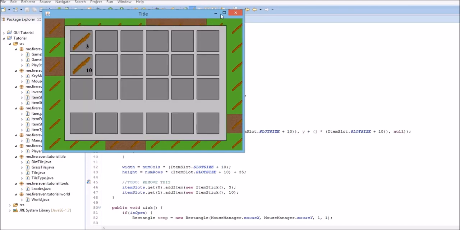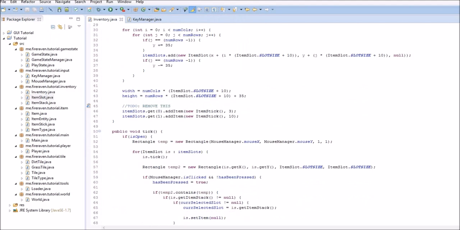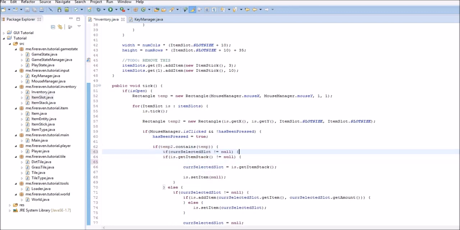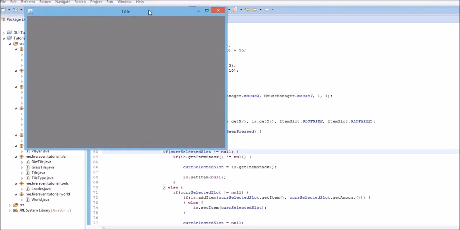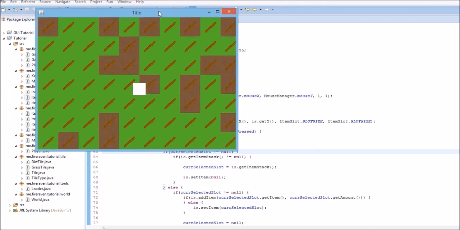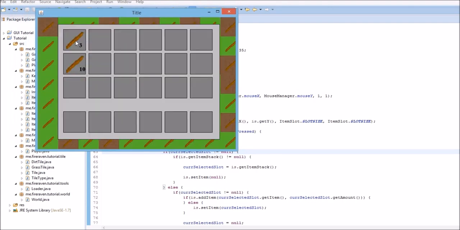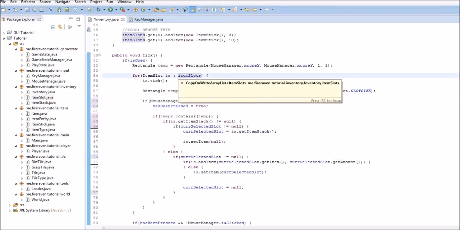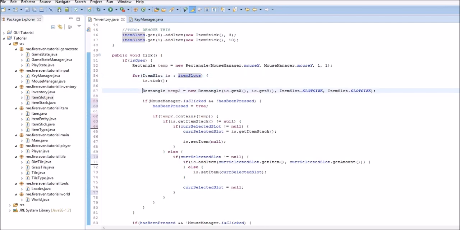And we can't pick things up yet. That's probably because we made a mistake right here. So we probably want to change these around. So if curSelectedSlot is equal to null, is not equal to null, and then now it should work. We'll test it one more time. Still can't pick items up. So this is it, guys. No more problem solving. I figured it out. There's 2 small problems. We'll fix them and we will be done.